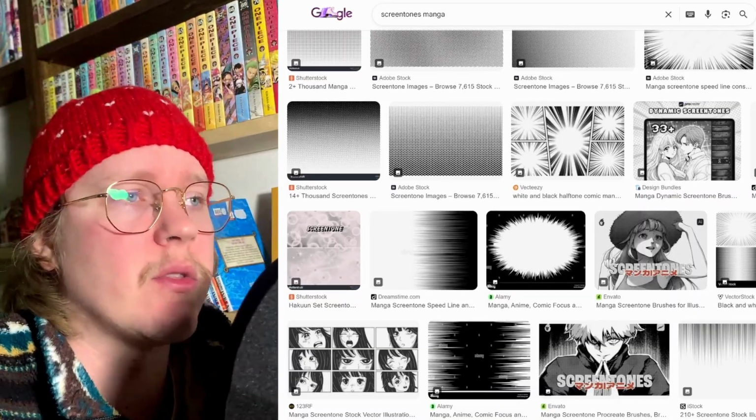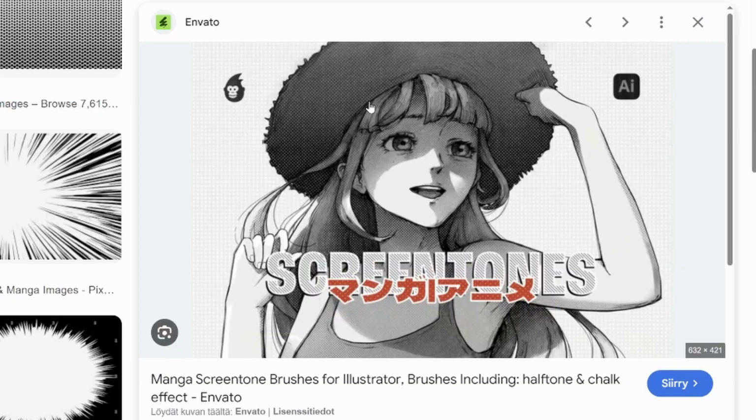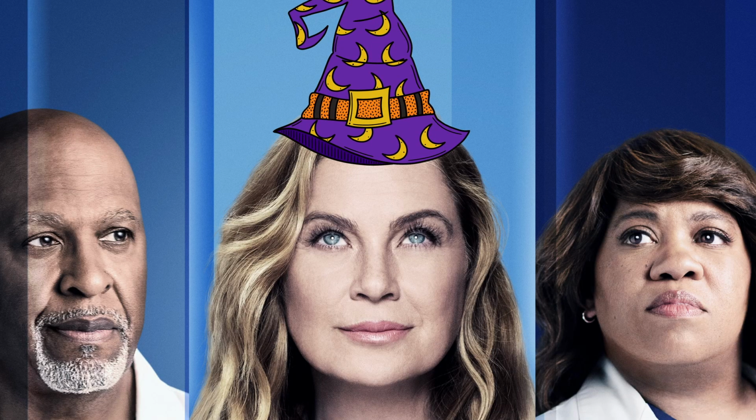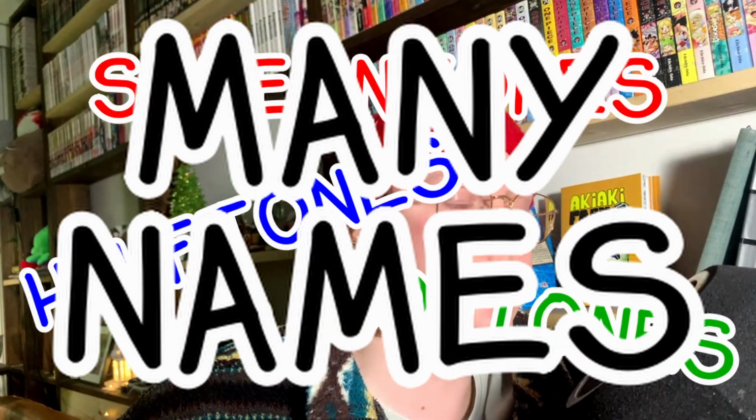If you don't know what screentones are, it's an essential part of manga, and comic books especially. In black and white comic books, to create an illusion of mid-tones, meaning grays, different shades of gray, manga artists use these transparent sheets full of black dots, different size dots and different intervals, and it creates the illusion of gray. That's what screentones are, also known as halftones, midtones, many names like that.